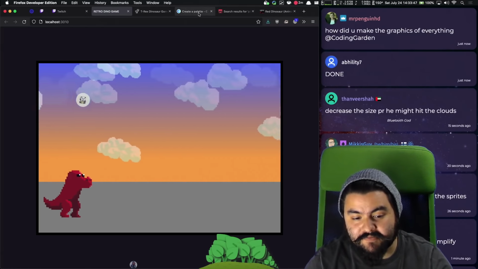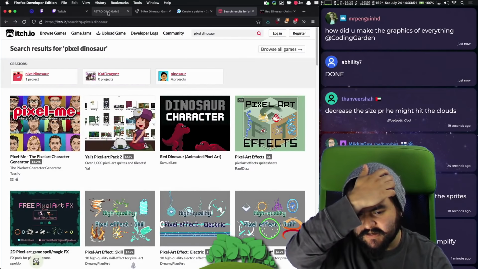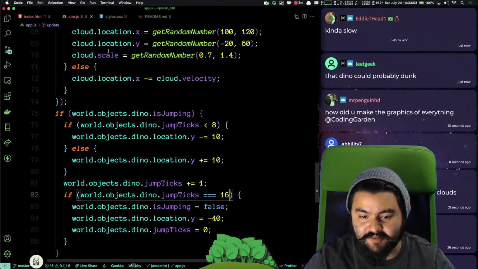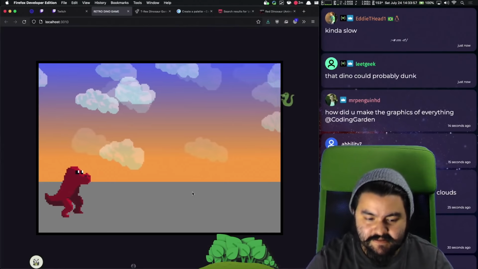So I got all of the graphics from itch.io. They have like free game assets. And I'm crediting the authors in my README. This is where I got all the assets.